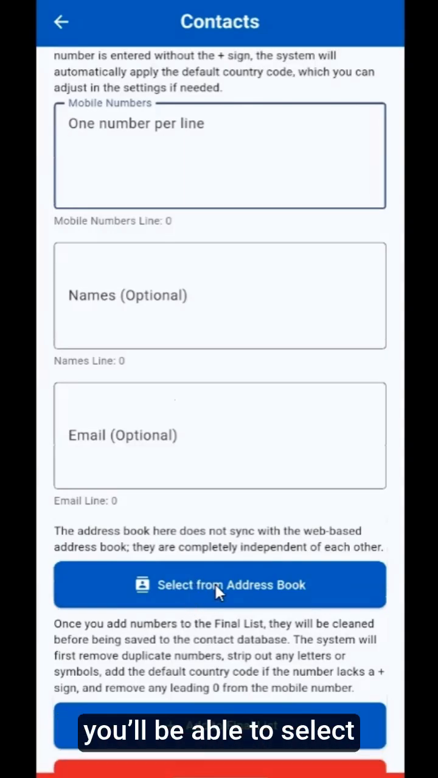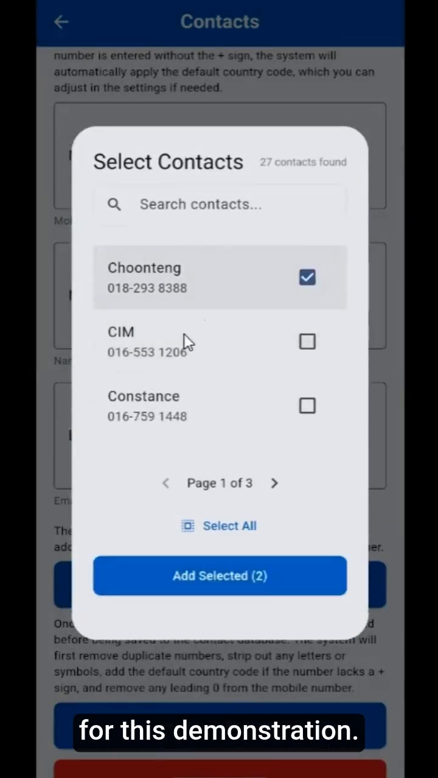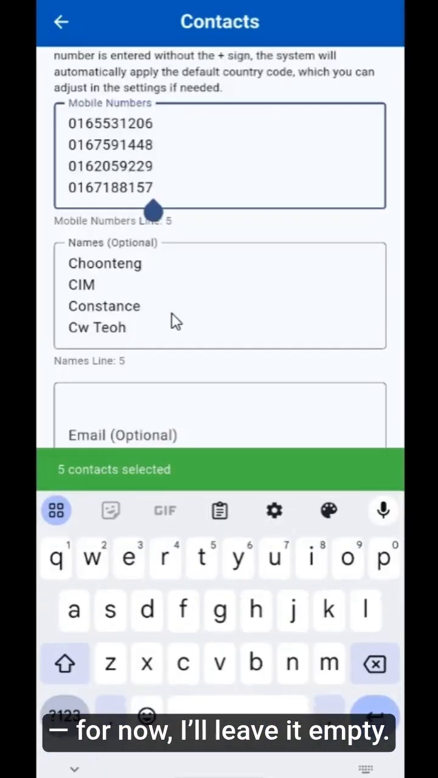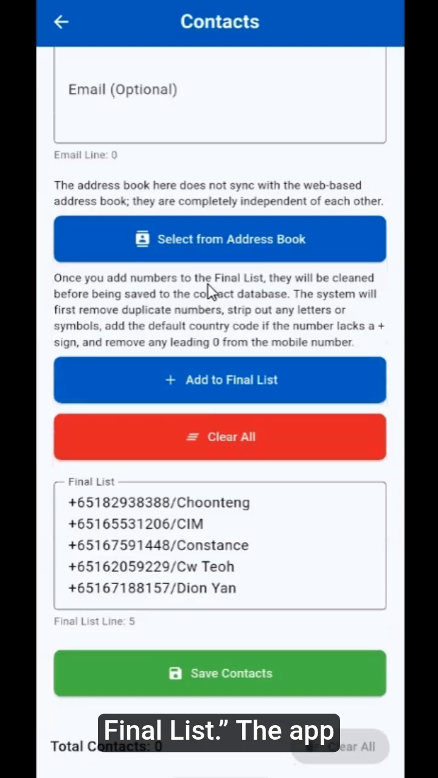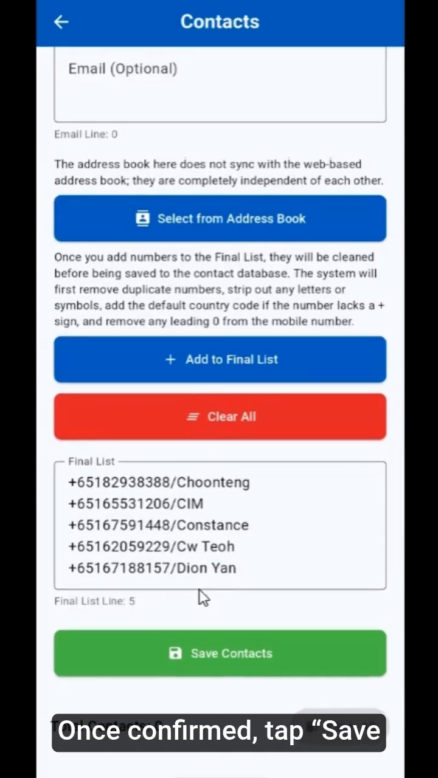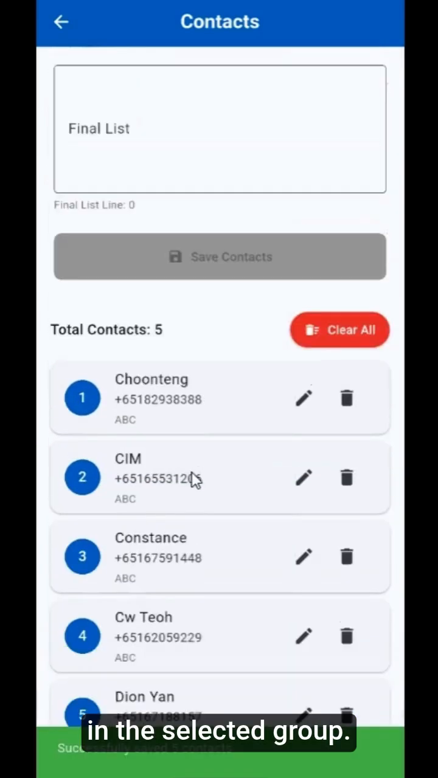After granting permission, you'll be able to select contacts from your phone. I'll select 5 numbers for this demonstration. The email field is optional, and for now, I'll leave it empty. After selecting the contacts, tap Add to Final List. The app automatically checks the numbers. Even though I'm using Malaysian numbers in this example, the system handles formatting for you. Once confirmed, tap Save Contact to store them in the selected group.